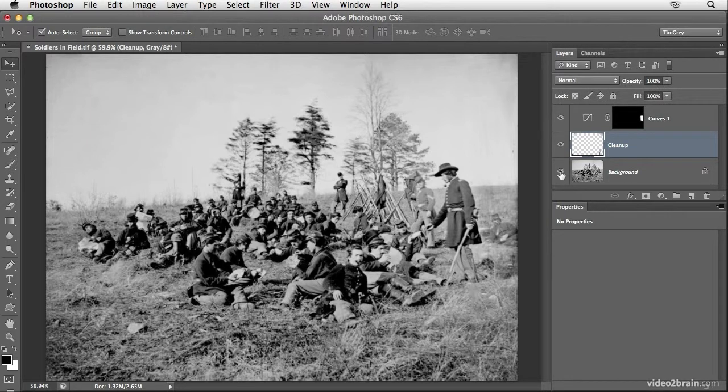So I can hold the Alt or Option key and then click to disable all other layers besides the background image layer, and then click again holding the Alt or Option key to see the final result. And this allows me to get an all-up overview of the before and after. So here's my before version and here's my after, and I can evaluate the results accordingly.